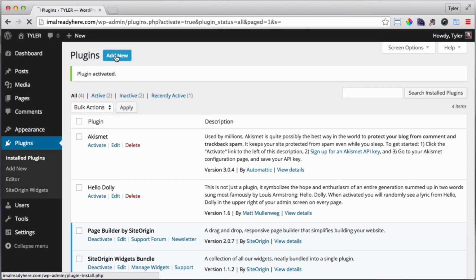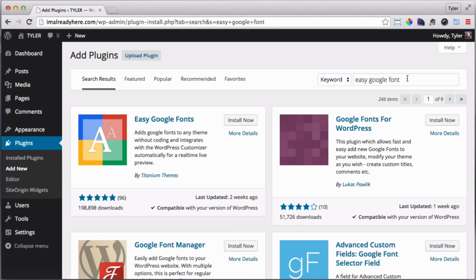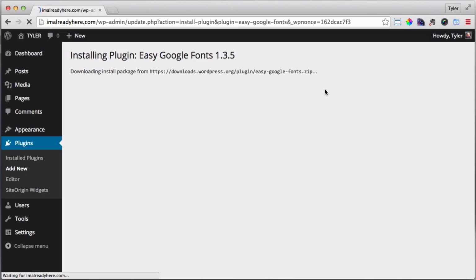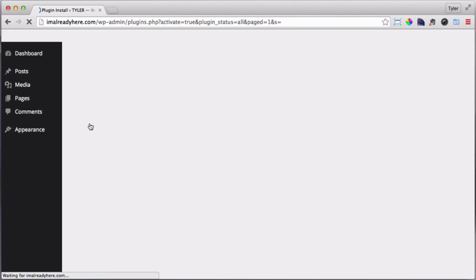Let's click Add New to add another one. All right, this one is called Easy Google Fonts. Press Search, Easy Google Fonts, and press Install Now. This one allows you to put really cool fonts and change how the fonts look, what color they are, how big they are, and how they're positioned. It's really cool. Install now, okay. And activate. This stuff is really easy.